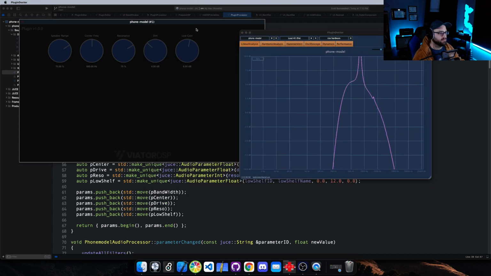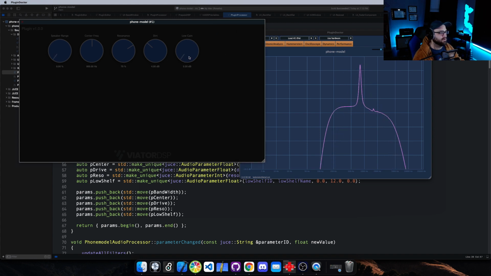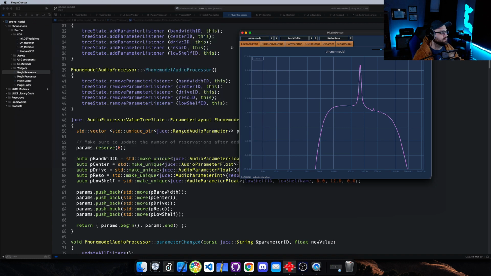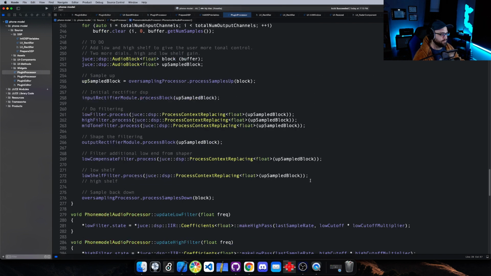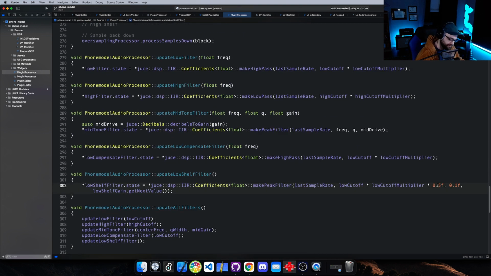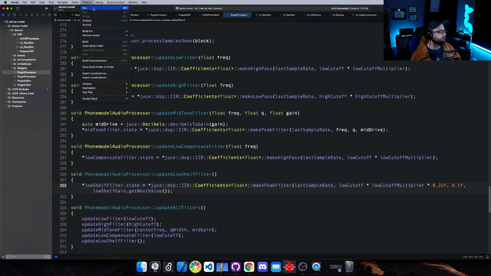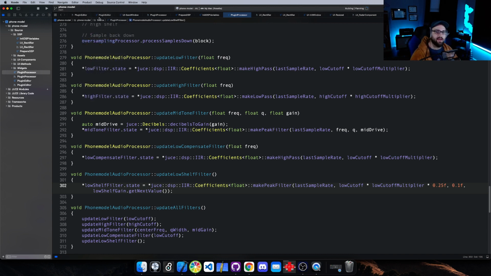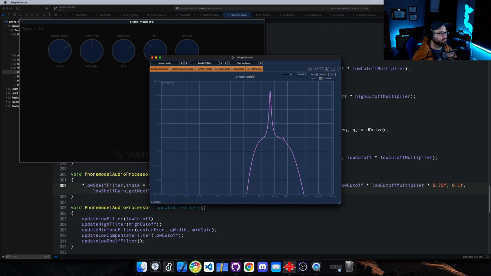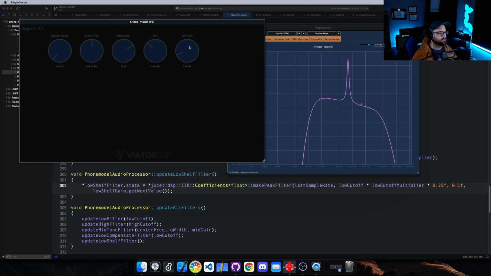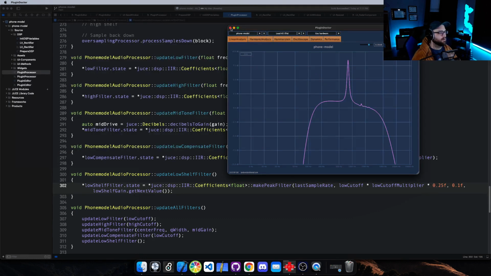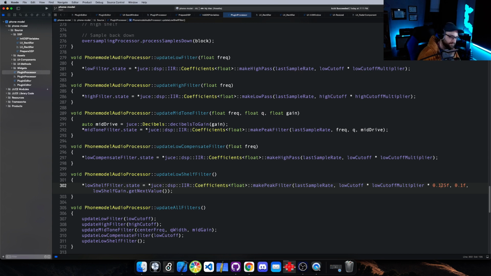Okay. Let's see what that looks like. I actually think it's better. Let's do that. Okay. So let's go back to that update function. And we're gonna say 0.25. And we're just gonna keep having that number until it looks right. Ooh, it's getting better. Yep. So let's do 125.